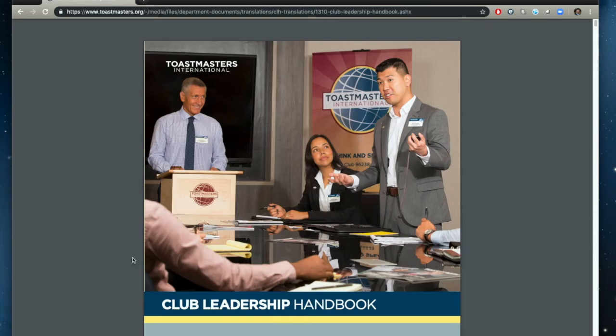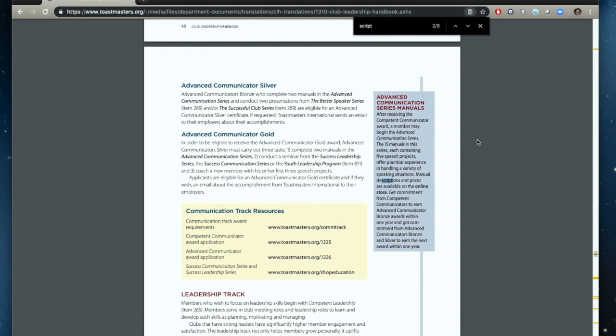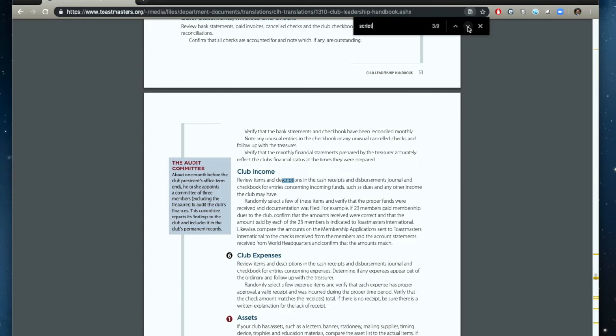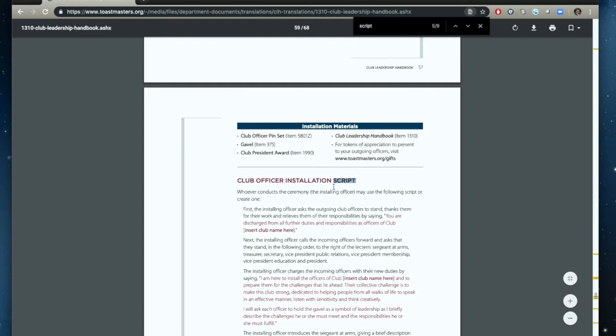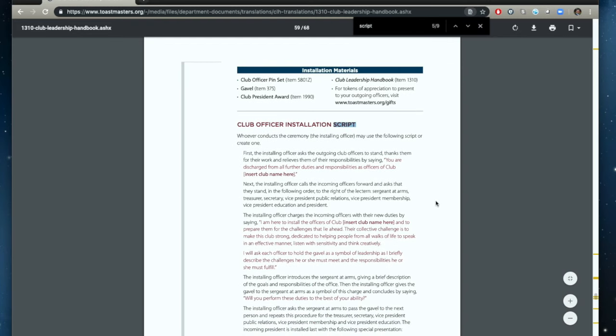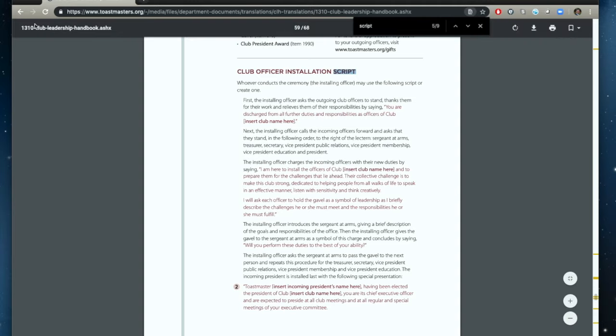Once the page opens up, you can simply search for script, and you will notice there are multiple sections here that have script. What you can do is you can go to the section where it says Club Officer Installation Script, scroll down a little bit, and you will see what you could use for your Club Officer Installation ceremony.